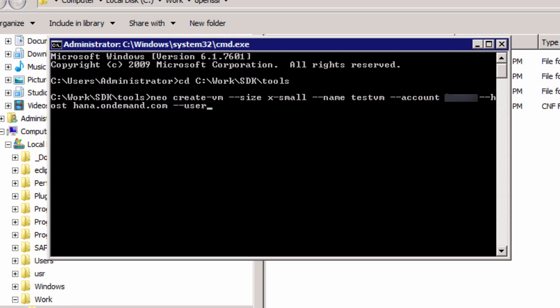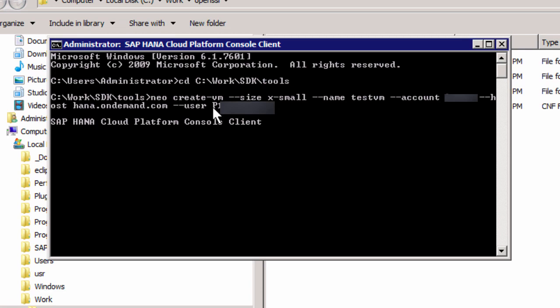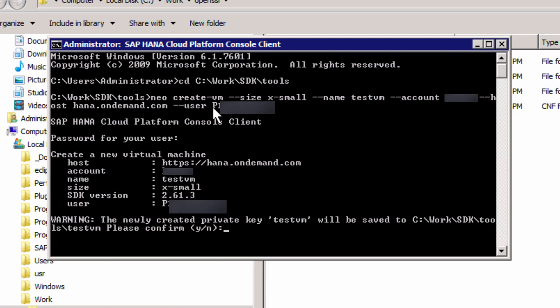/user, and then enter your username, then hit enter. When prompted for your password, please enter the password for your SAP HANA Cloud Platform account. Once you've successfully entered your password, you will be prompted to enter yes to save the password key. So type Y for yes and hit enter.